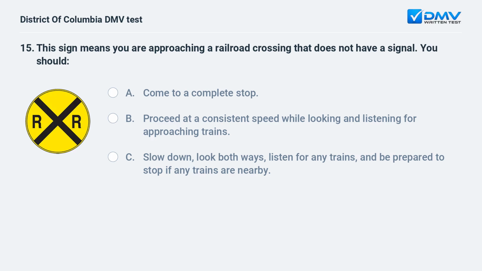This sign means you are approaching a railroad crossing that does not have a signal. You should A. Come to a complete stop. B. Proceed at a consistent speed while looking and listening for approaching trains. C. Slow down, look both ways, listen for any trains, and be prepared to stop if any trains are nearby.